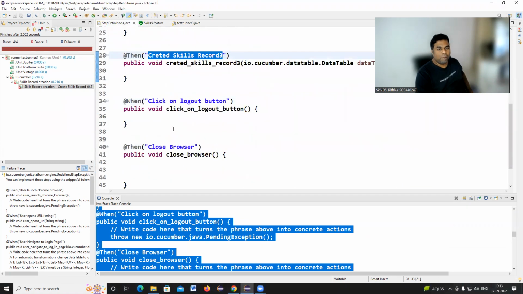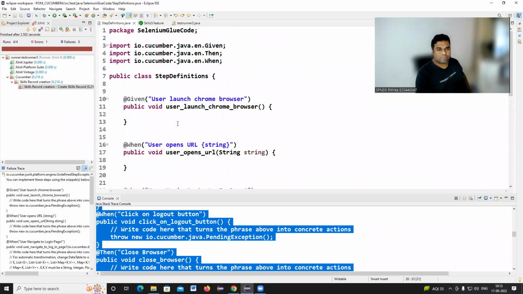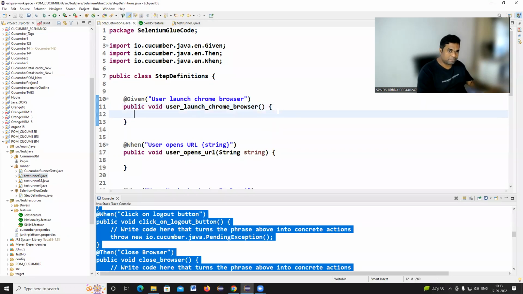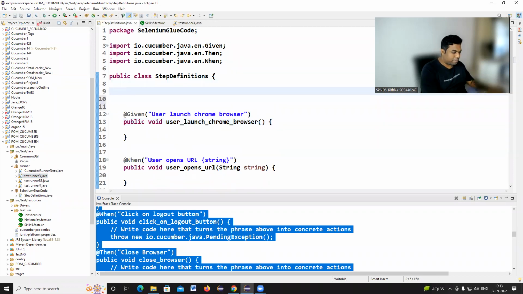Okay, so now for every keyword, I have to implement the corresponding methods. So user launch Chrome browser. Okay, so here the first step is I have to declare my WebDriver, public WebDriver.